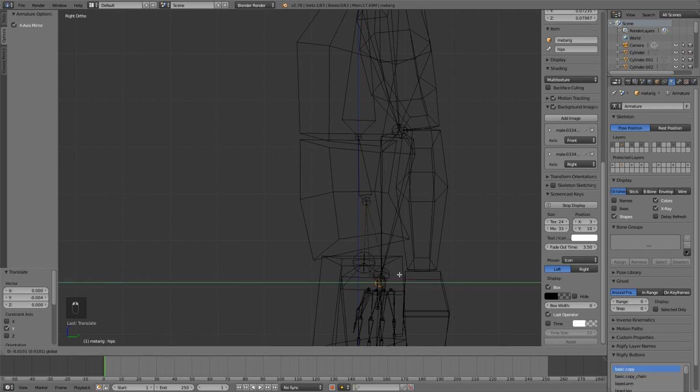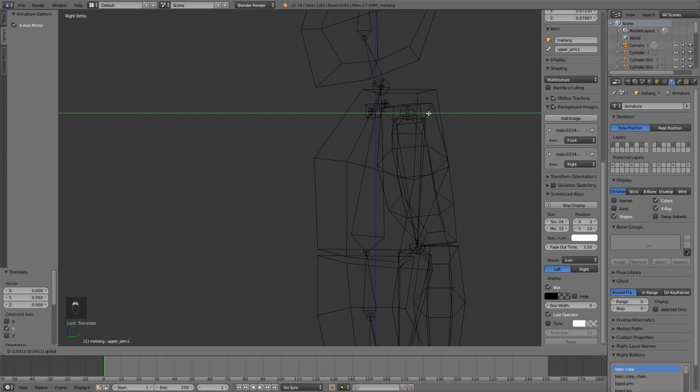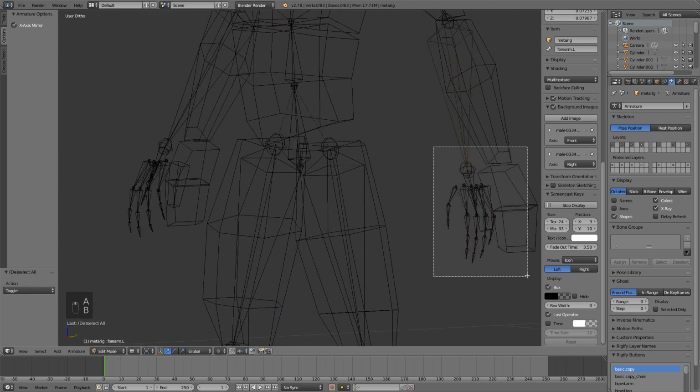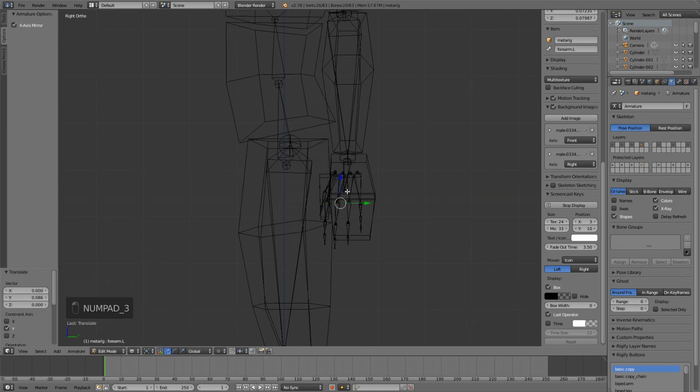This one here, just bring that forwards a bit, just into the center of the mass. That looks alright. We'll bring this back, and bring this back. Elbow in there. Okay, so that's the hand there. So we'll just select that whole hand, move it into position.